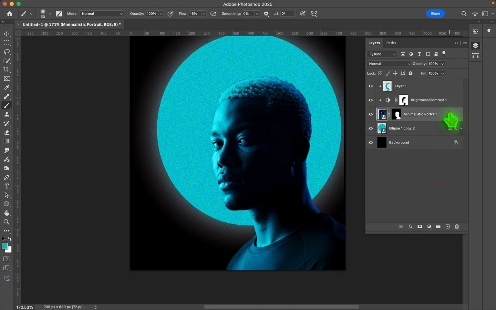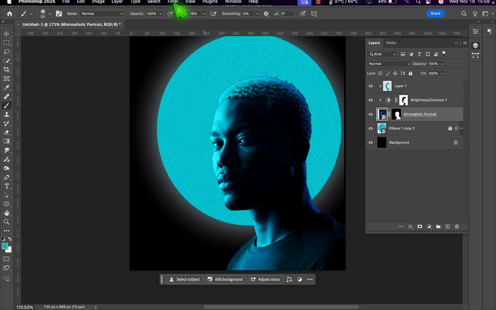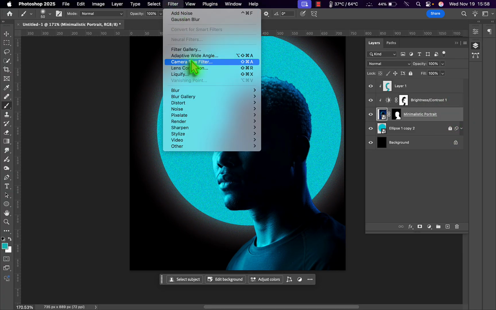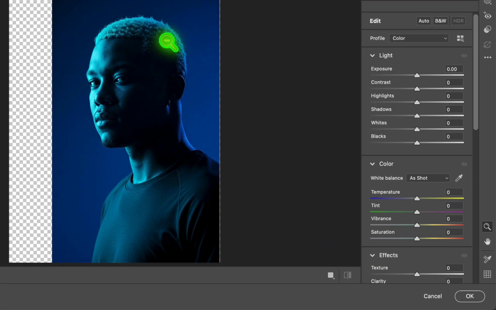Now select the image layer and go to Filter, Camera Raw Filter to make the final adjustments.